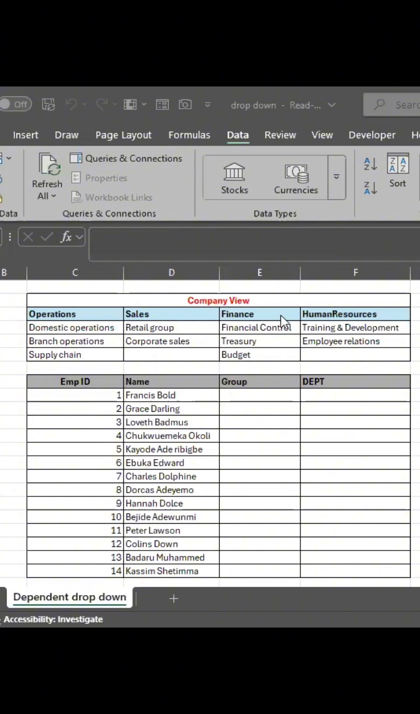So, looking at this data set, we have company view, which gives us operations, sales, finance, and human resources. And under it, we have various units. Now, we have this employee data set where we want to put each employee into their various groups and departments.